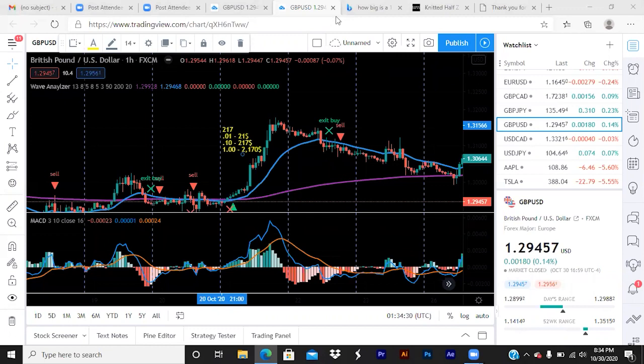2K asks, what's the best time frame for this method? As I know of right now, everybody is trading off of whatever time frame they like, because you get arrows on every single time frame.